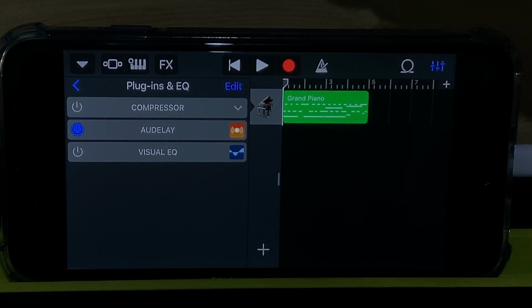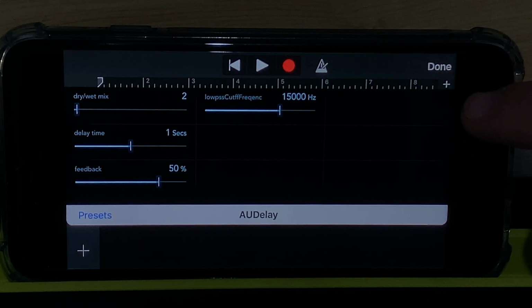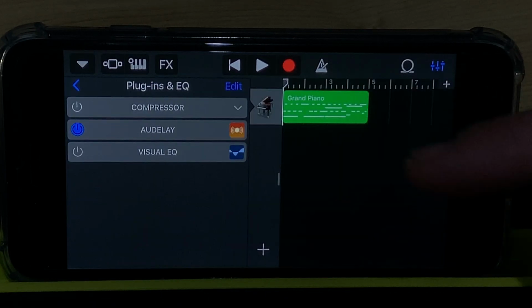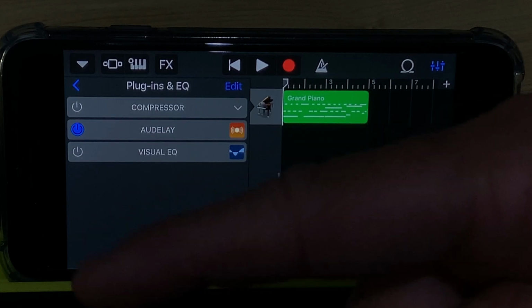So there you go, a bunch of free new plugins that you can use and play around with in your GarageBand projects. If you want to check out some more videos, including one where I master using the limiter plugin right in here, check out those two down below.